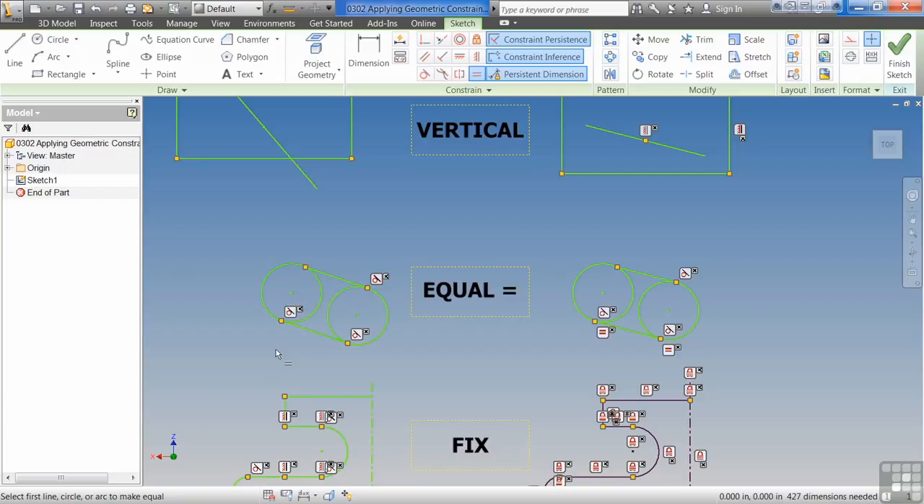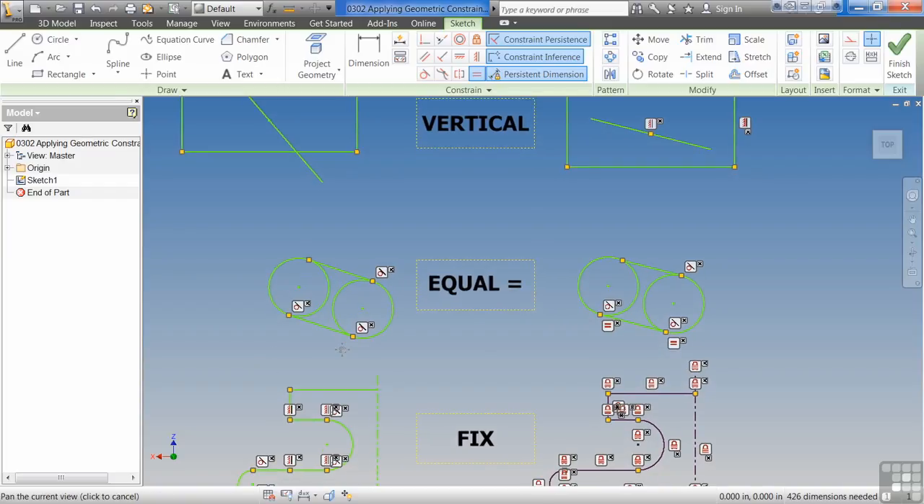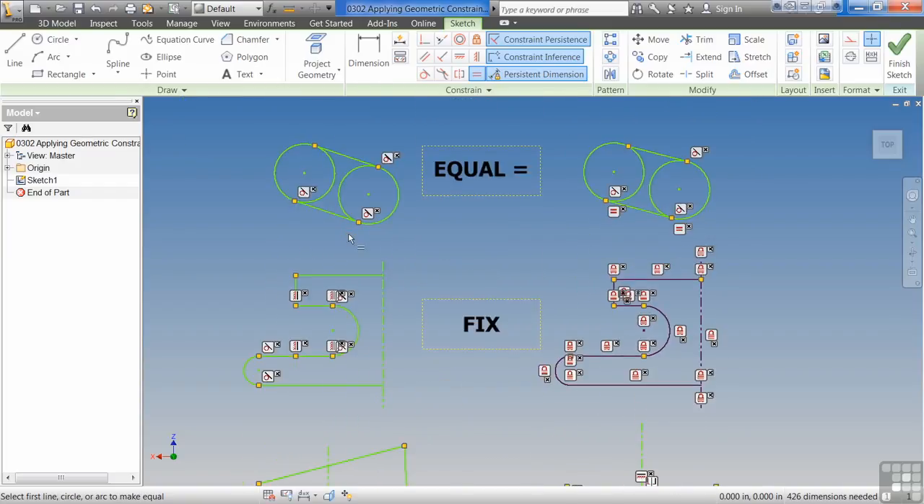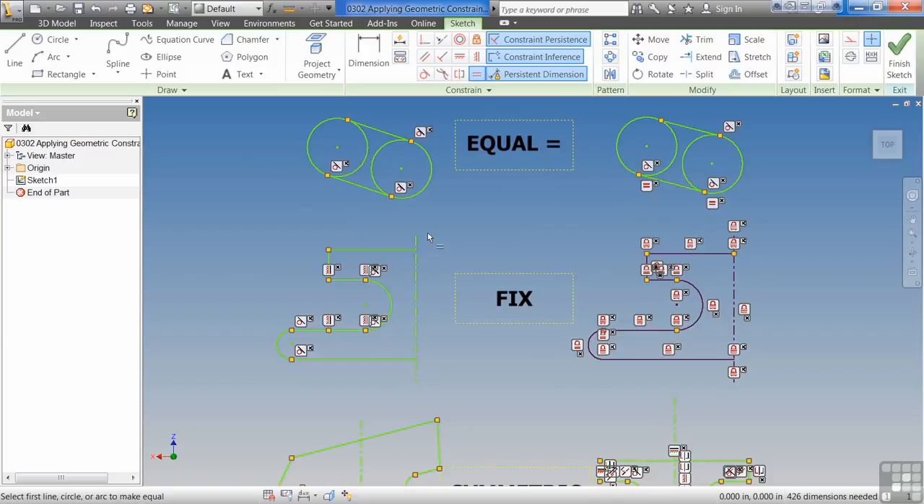Say two circles are equal. You can also say two lines are equal. It's a very powerful tool, very simple, not a whole lot of explanation needed. Next, we have the fixed constraint.